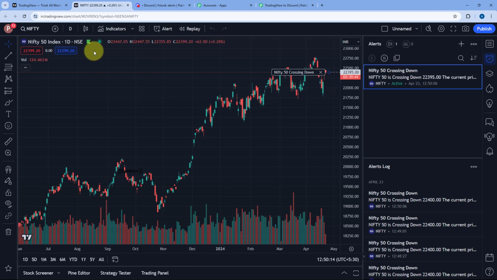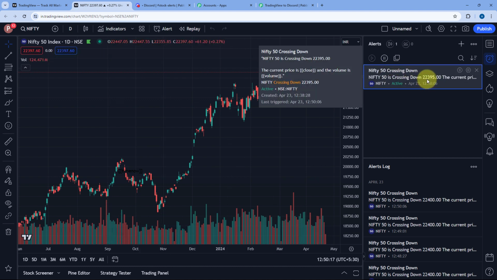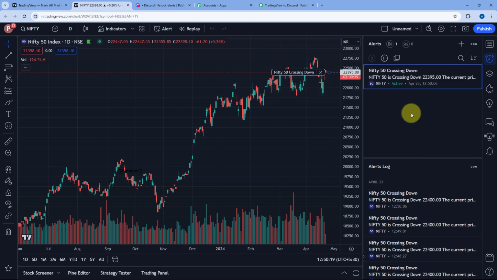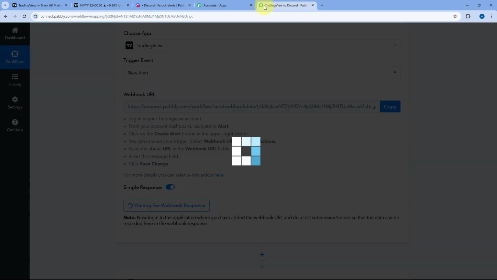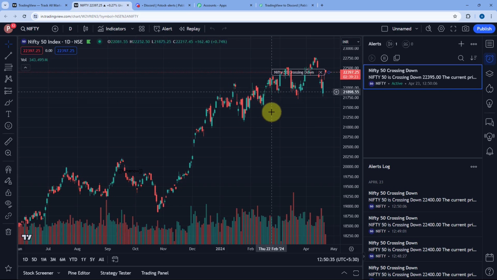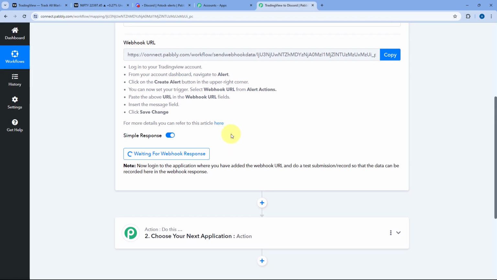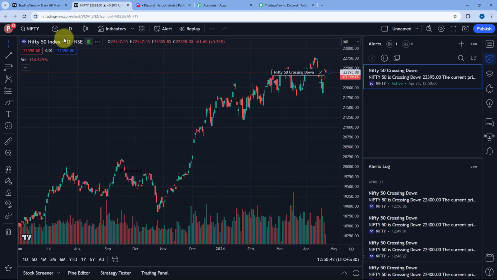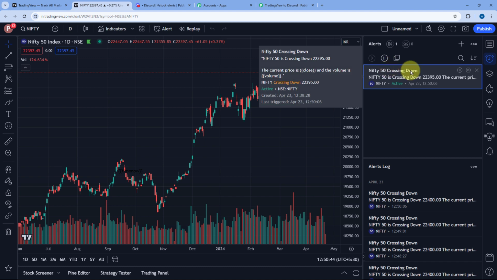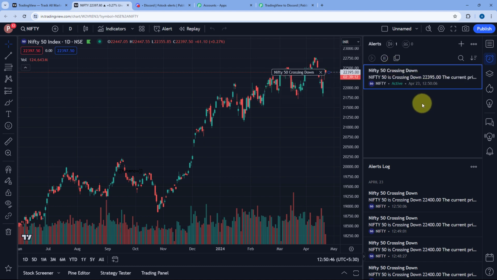Now, whenever Nifty 50 index will cross down this price of 22,395, we are going to get the alert message in TradingView. And because we have connected this alert or TradingView account with Pabbly Connect using the webhook URL, we will see in our Pabbly Connect workflow in the trigger step itself, we will get the exact same response, exact same alert message from TradingView as well. So what we are going to do in Pabbly Connect, it is showing us waiting for webhook response. So we will just wait for Nifty 50 index to cross down this particular value and get the alert message.